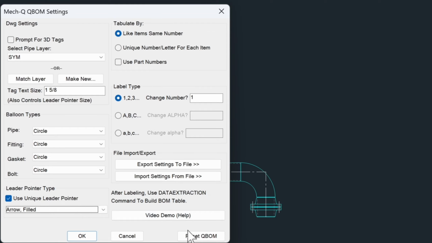Then importantly, down here is a way to reset your QBOM. So you would use this if, let's say, you wanted to start over, because what will happen is once you start labeling your drawing, some of these items will gray themselves out. So once you're satisfied with your settings, you can choose OK.